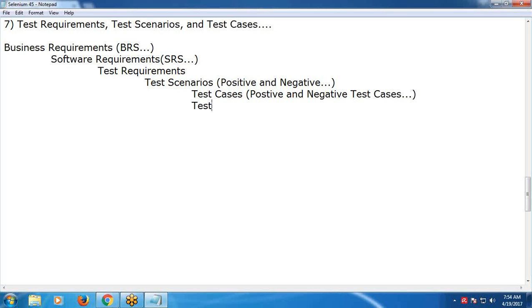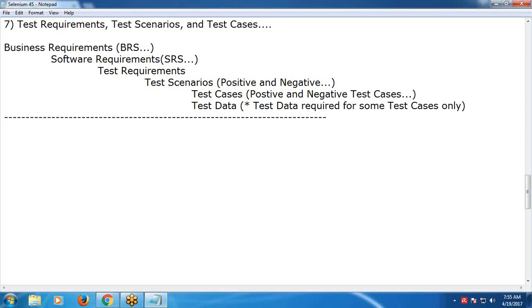Next, test data. Test data is required for some test cases, not all. Input data, test data required for some test cases only. This is one classification.